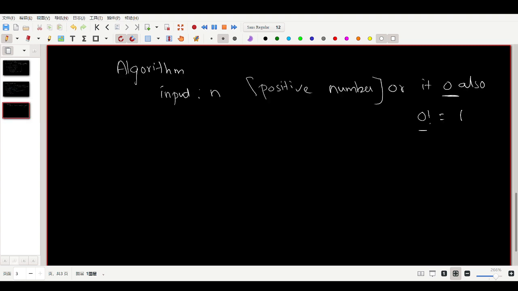Now write a function, input is n. Let me put def factorial, we are passing n. All right, so what is the condition? If n double equal to 0, we have put input should be a positive number, or it can also be a 0, right? If n equal to 0, then we will be returning 1. 0 factorial is 1.